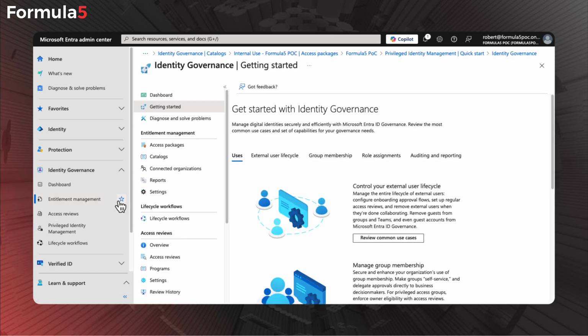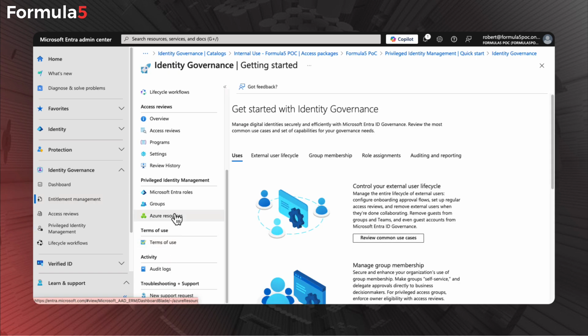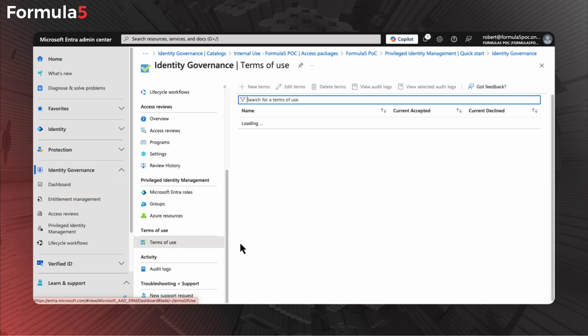I will go back to entitlement management because there is a last thing that I want to highlight, which is the terms of use. We can create terms of use that will be enforced for every user, and then they will need to read and accept the document that appears in the portal when accessing it for the first time. We can combine it with a conditional access policy to make sure that it works in an automated way.